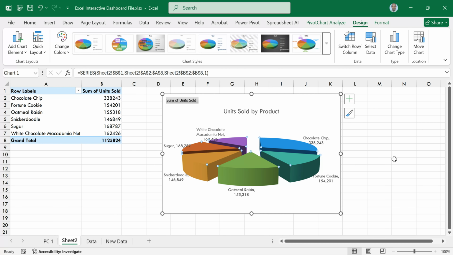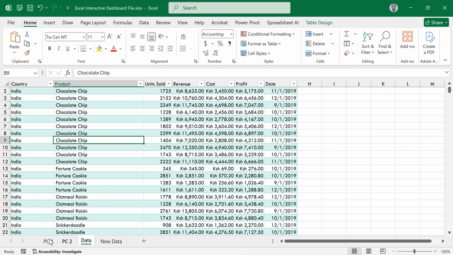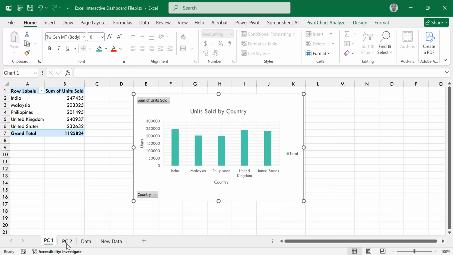Yeah, that one looks good. That's our second pivot chart. Rename it to PC2, pivot chart 2. So pivot chart 1, pivot chart 2.